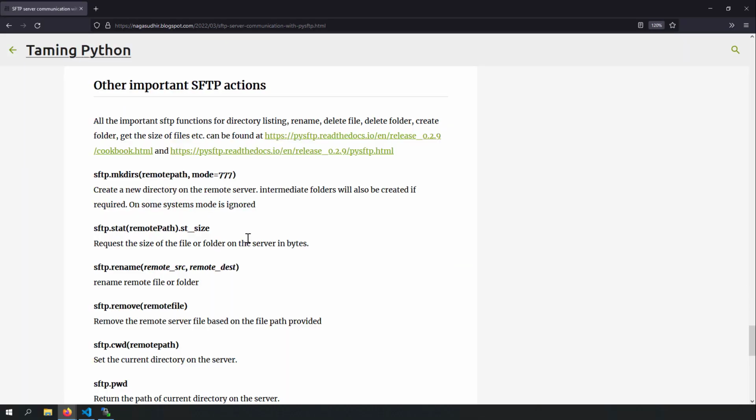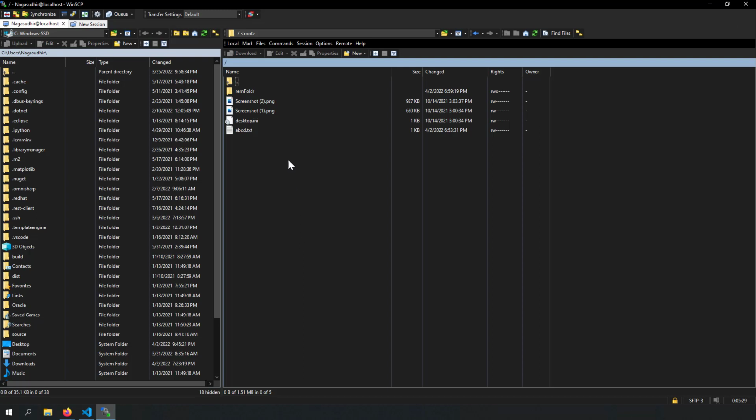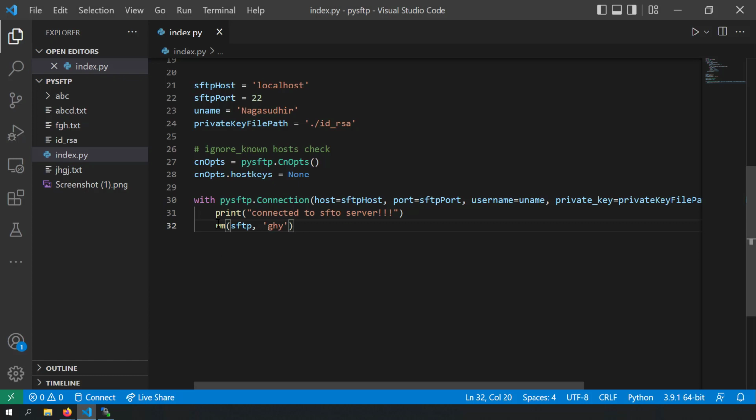Alright, let's get to know about some other important SFTP actions which we can do using the pysftp Python module. sftp.makedirs is a really useful function where you can create a new folder in the SFTP server, and you can even create the nested folders if they are not present. So let's try to use this function now. If you want to create a folder inside this SFTP server, something like abc/def, that means you need a nested folder but there is no folder called abc. The makedirs function will actually create the intermediate folders also for you.